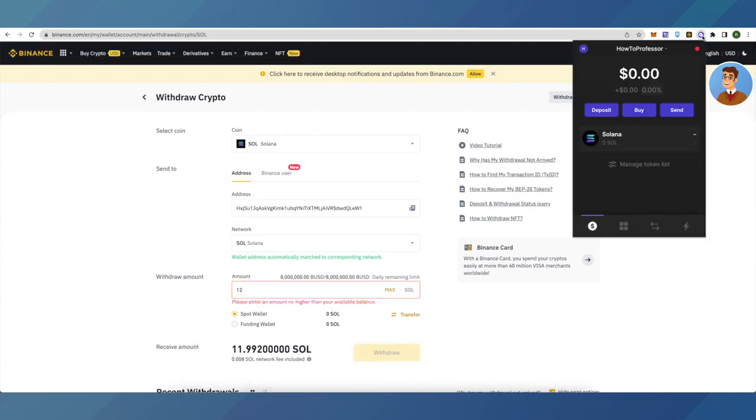Now let's see how we can send our crypto from our Phantom Wallet to Binance. And for that, instead of clicking on deposit, we will click on send and select Solana. Now we will need the recipient's Solana address, and for that we will go to our Binance and copy that address from there.